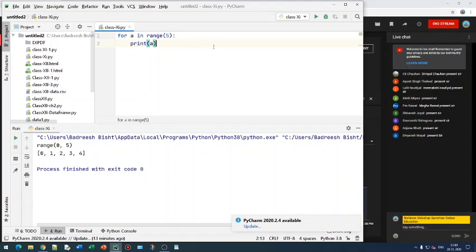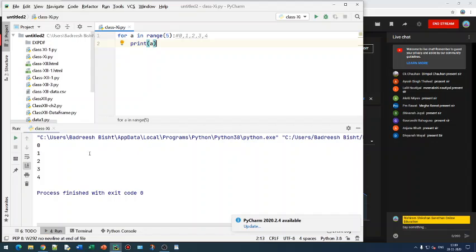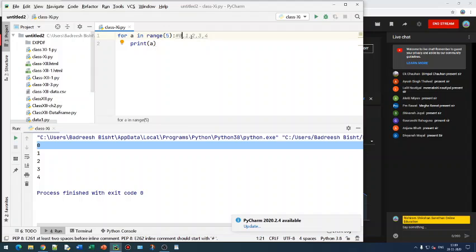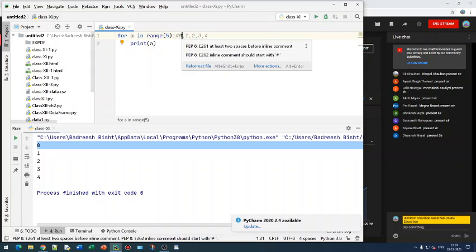Now remember, to this variable a, the values assigned are: first value is 0, then 1, then 2, then 3, then 4, right? So the value of a is first 0, then 1, then 2, then 3, then 4, and then it will get printed one by one. See 0, the first value. A in range 5 means the first value assigned to a is 0, then the loop will run again, the second value will get assigned as 1, the third value as 2, and so on. Index we are counting here from 0, not from 1.